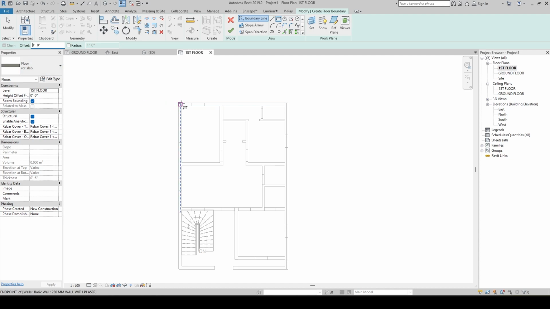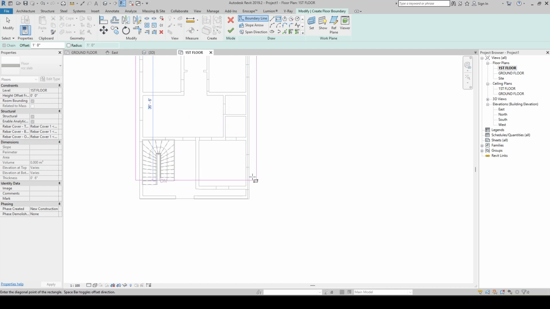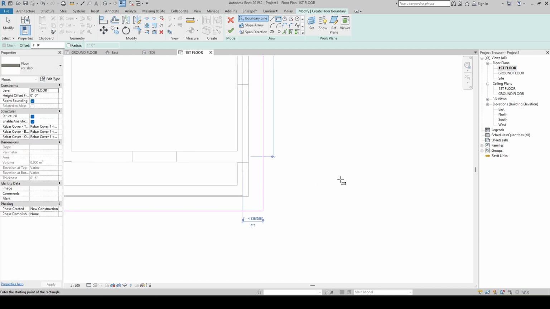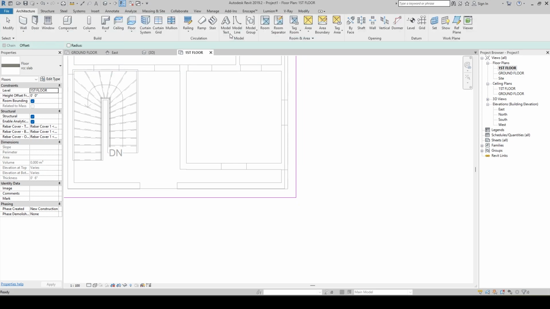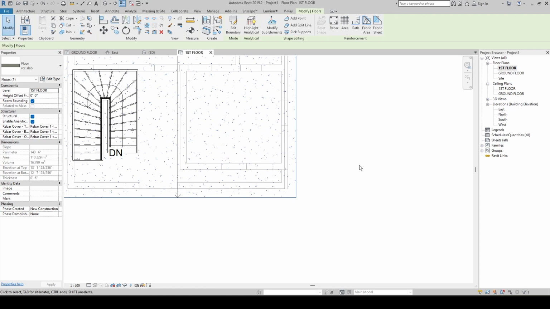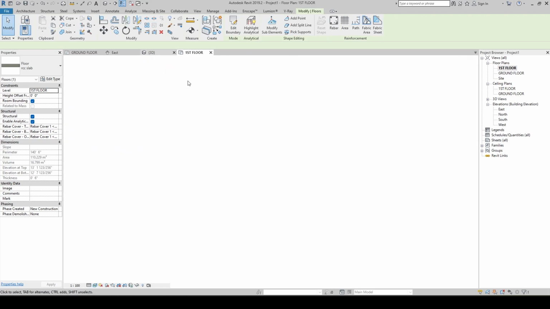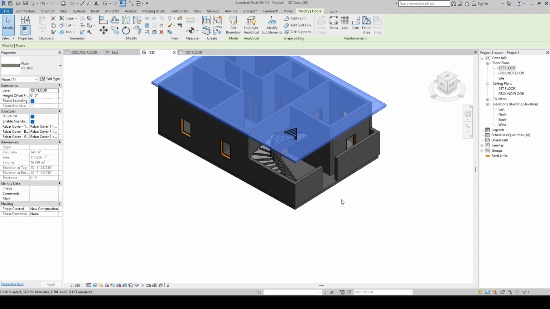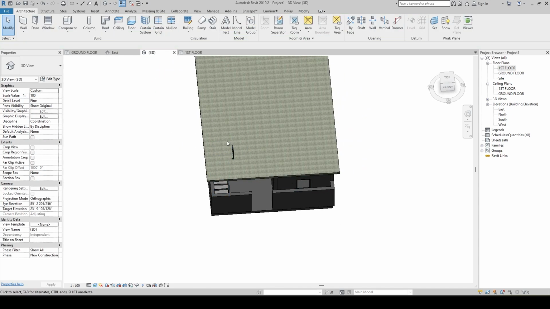Now I'll select this corner. Now I'm just leaving here. Now I'll select okay. Now it asks, would you like the walls that go to the top of the floor's level to attach to the bottom? Yes. Now I'll go to the 3D view, so you will understand how this slab has been added. Now I want to make this opening here.